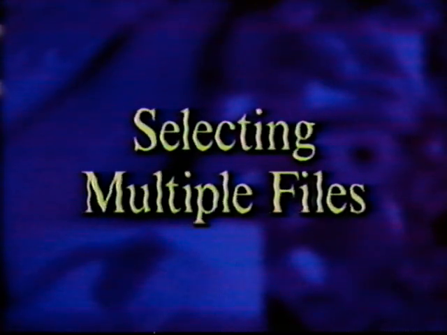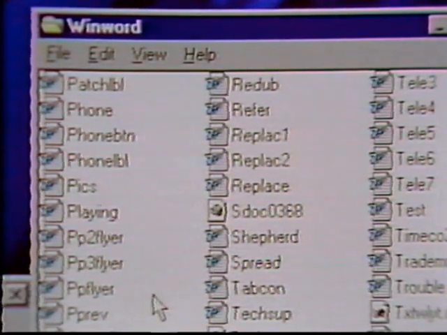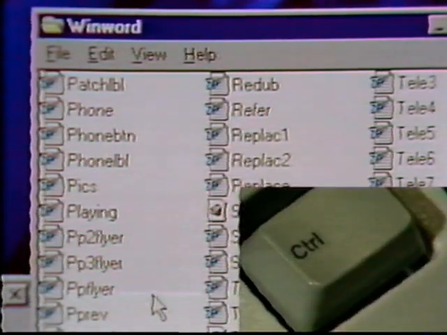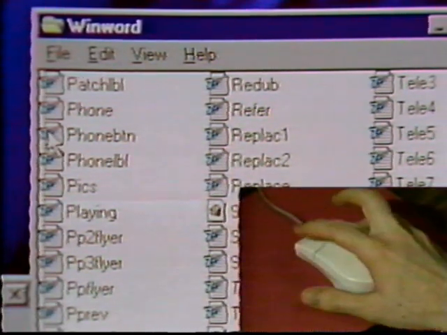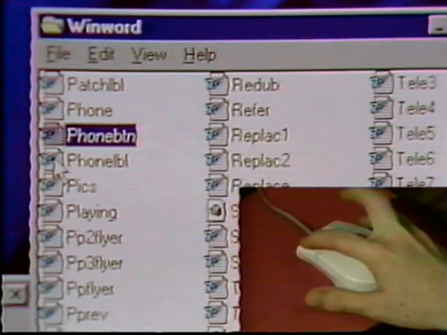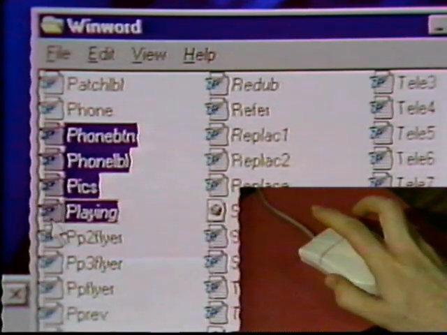Selecting multiple files. You can perform most actions like deleting and restoring on more than one file at a time by highlighting more than one icon. Hold down the Control key, then click each file you want to highlight. Then whatever action you choose from the menus will affect all of the highlighted files.